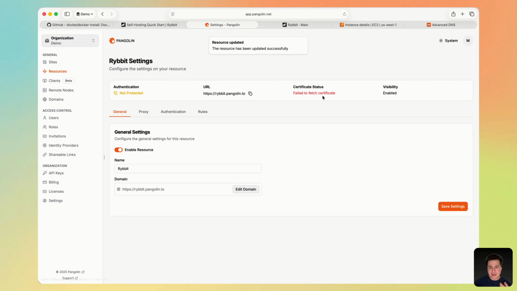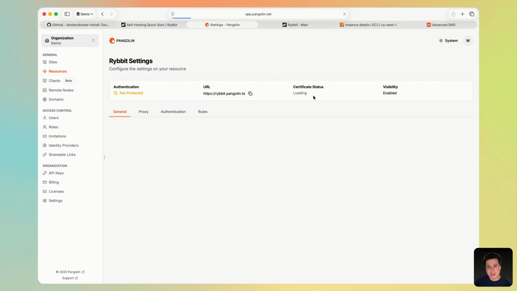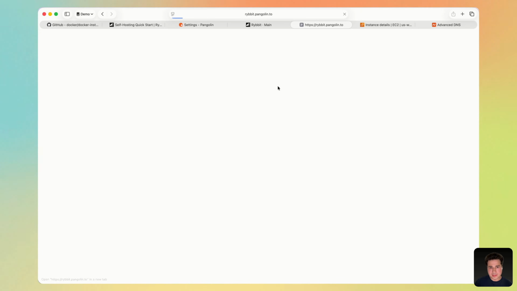In a moment, it'll update. I'll have to fetch a new certificate. Sometimes this will take a moment. Let me just refresh the page. Okay, it looks like it's valid, so I'm going to open up this in a new tab.